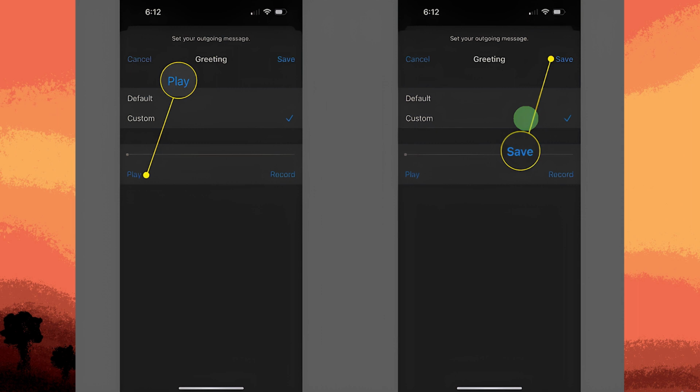Step 9. If you're satisfied with the greeting and wish to use it, tap on Save. Step 10. To listen to the message again or confirm your choice, tap on Play. Step 11. If you still like the greeting and want to set it as your voicemail message, tap on Save.